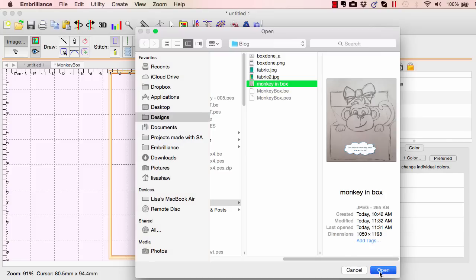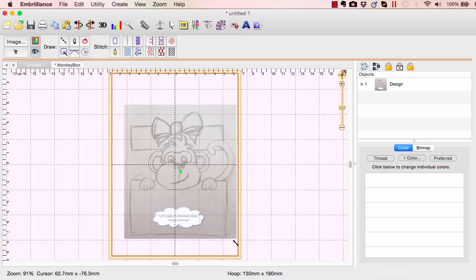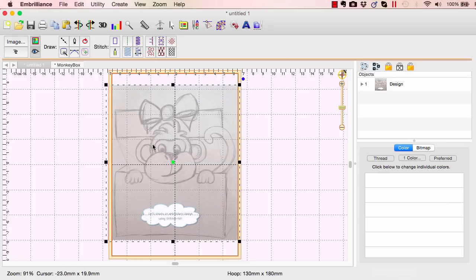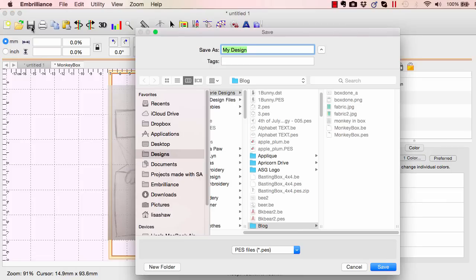When I click open, the graphic is placed in the center of my hoop at a default size, and I can now click on it and size it so that it is the size I want to digitize. It's always best to work with the artwork at the size you want the finished design to be, so that you can set your stitches, stitch length and densities properly. Before I forget, we want to make sure that we save our work so that we can always come back to it at a later date.